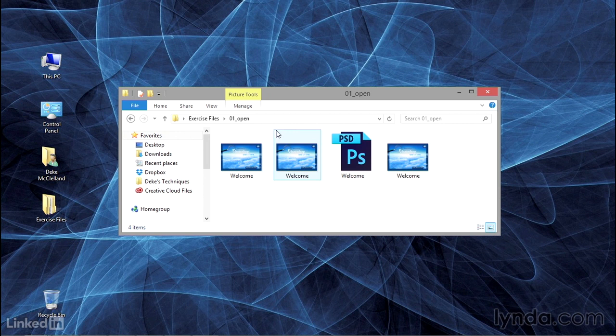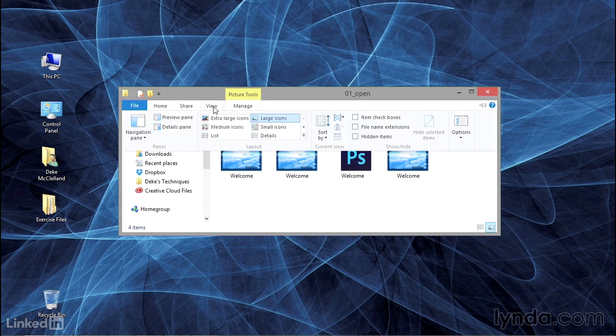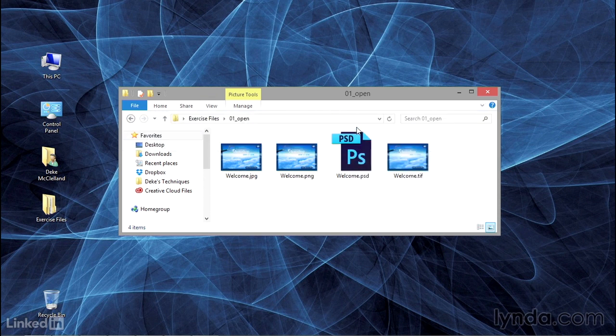To make them visible, go here to the View menu that's available at the top of any folder window in Windows 8 or later. If you're working with Windows 7 or earlier, what I recommend you do is Google Folder Options, because that's the command that lets you turn on file extensions. But again, here under Windows 7, you just want to click on View, and then you turn on this checkbox right there, File Name Extensions. And now we can see the real file names, welcome.jpg, welcome.png, welcome.psd, and welcome.tiff.